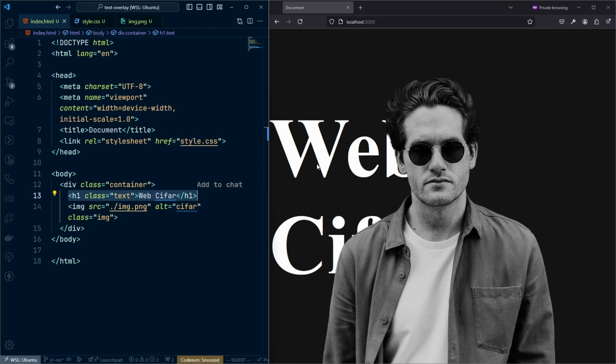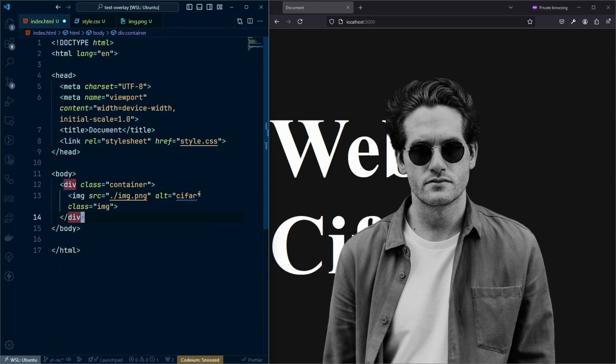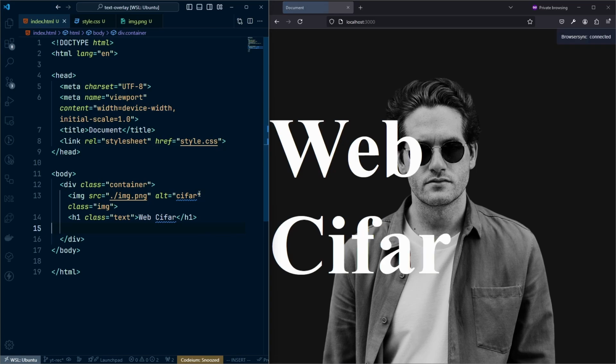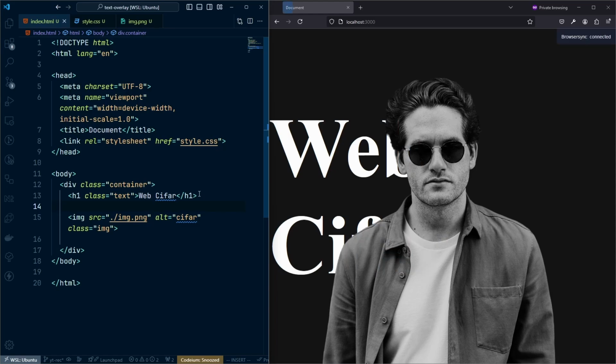So here you can see the text is actually behind the image, and the reason behind that is we have our h1 before the image, so that's why the text is behind the image. We are not using any kind of z-index at all right now. So if I actually cut that and place it after the image, we will see the text is now before the image. What I need is I need it behind the image, so I will place it like this, so it will be behind our image.